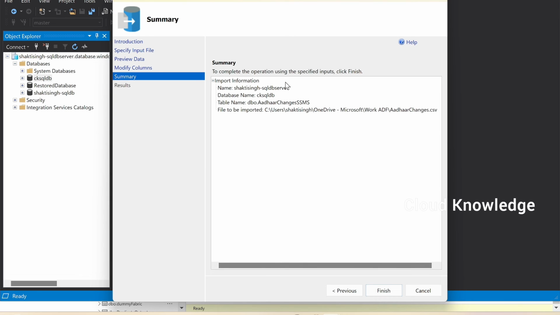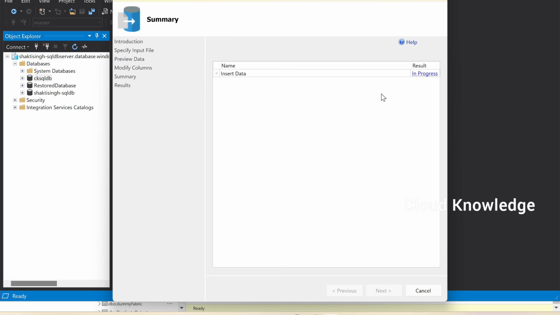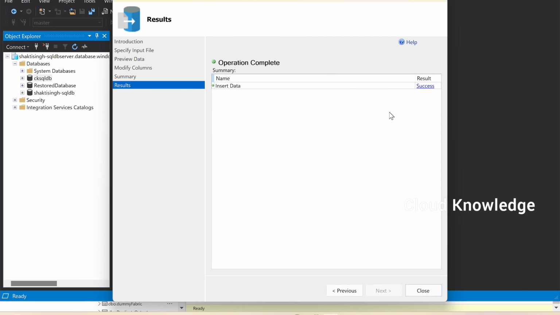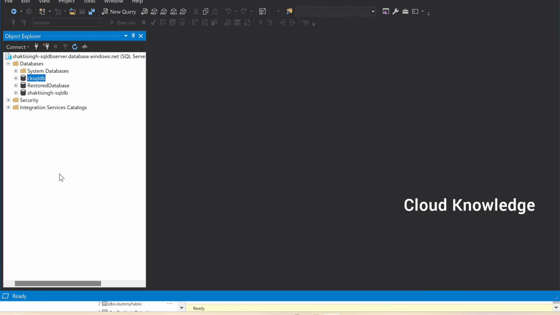It will give us the complete summary. In the import information, we see the name of the server, database name, table name, and file to be imported. We'll click on finish, and this page will show the progress. Earlier, the result was in progress. Now it succeeded, so it shows success. We will close here.